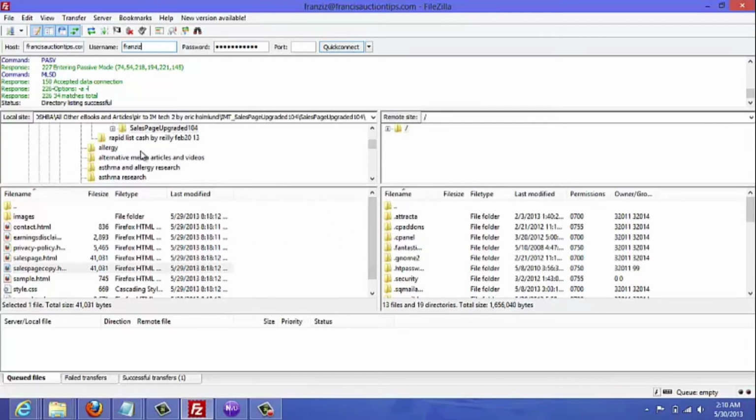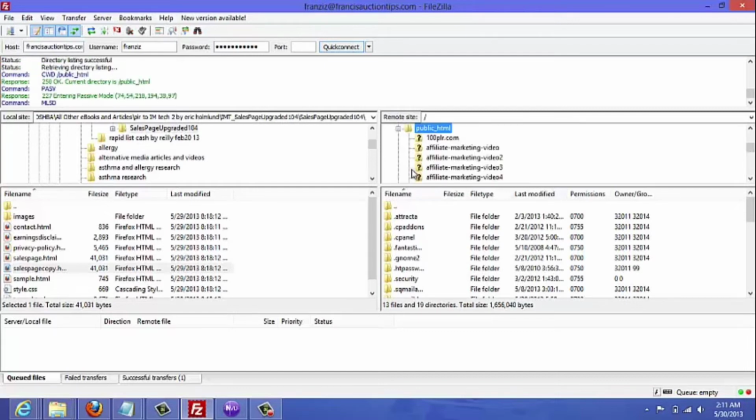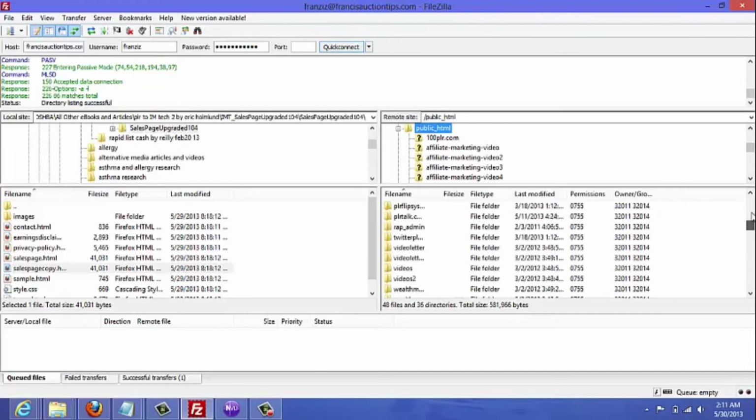On the left side here you can see our files. These are files on my computer, and on the right side are the files that are uploaded to my website. So let's just click on this, and I'm not a techie, so I don't know what these files mean. The only thing that you need to know for now is public HTML. That's where you would upload all your files.